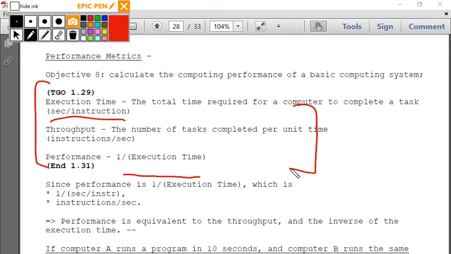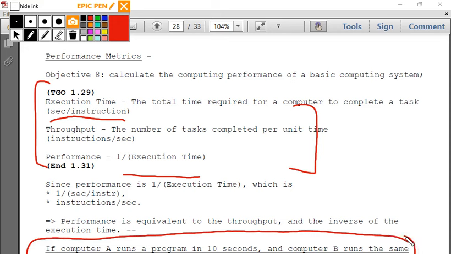So here I have an example at the bottom here. Computer A runs a program in 10 seconds, and computer B runs a program in 15 seconds. State the improvement of performance of A over B.